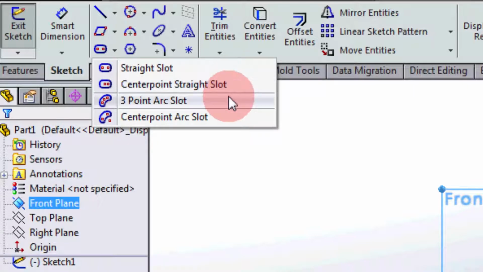Coming to the third one, 3-point arc slot. It sketches an arc slot using 3 points along the arc. Center point arc slot. It sketches an arc using the center point of the arc radius and the two endpoints.